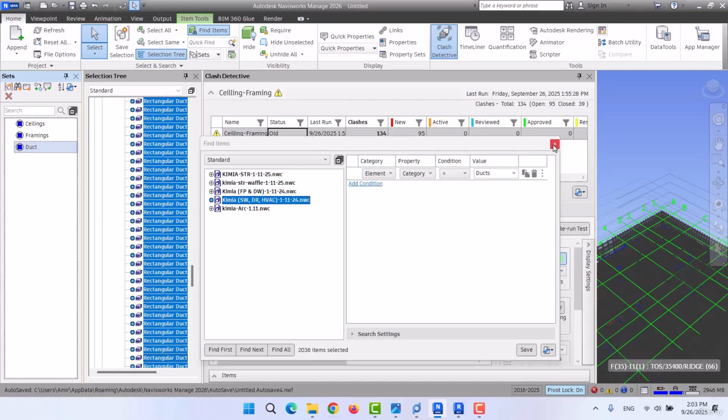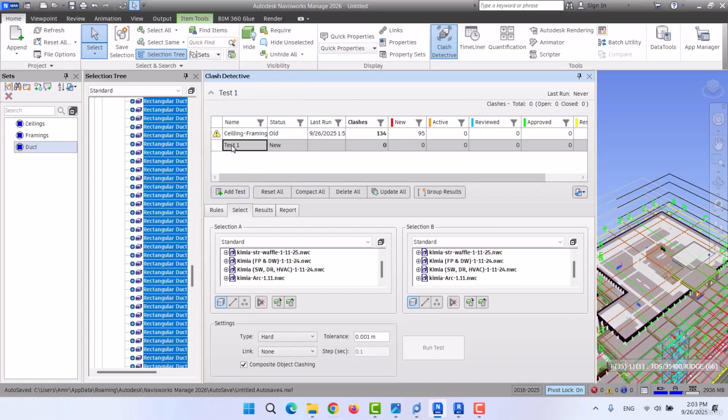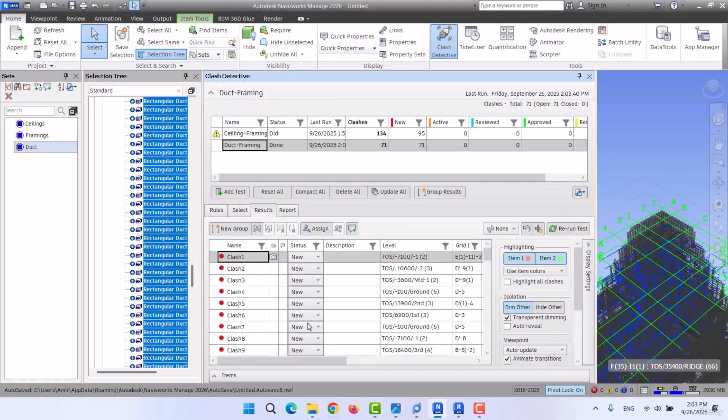I come back and say add test. I made a new test. I double click on it and I say duct with framing. And I'll hit enter. Now I say set. The first becomes duct. The second one becomes framing. Hard clash detection, for example, I put this on 5 centimeters or I put it on 3 centimeters. I run the test and this is the result of the clash.